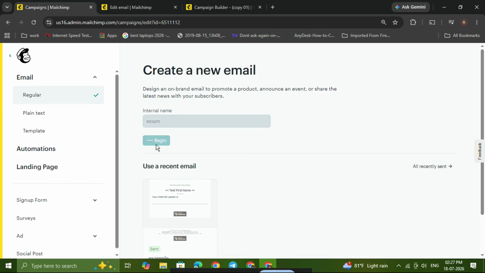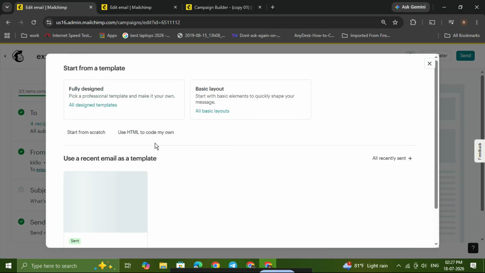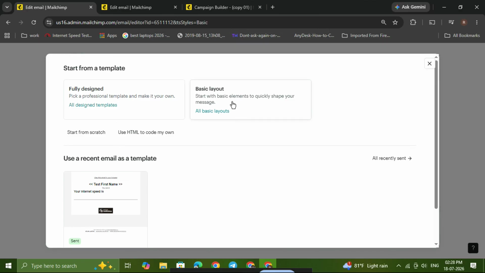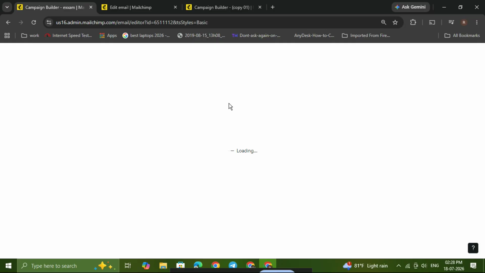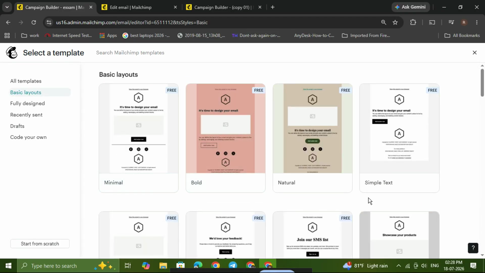Now it's time to choose an email template. A template selection window will appear with several ways to start your design. You may see options like Saved Templates, Featured Layouts, Basic Layouts, Start from Scratch, Code Your Own HTML, and Recent Templates. If you want a simple and flexible starting point, select Basic Layouts. Then browse through the available designs and click Apply on the template you want to use. Picking the right layout can save you a lot of time because it gives you a structure that already matches the kind of email you want to send.